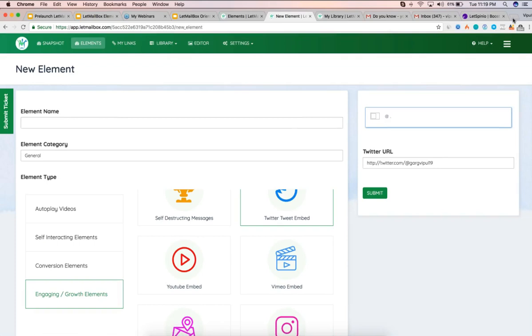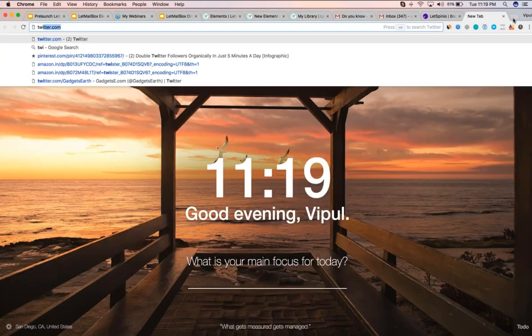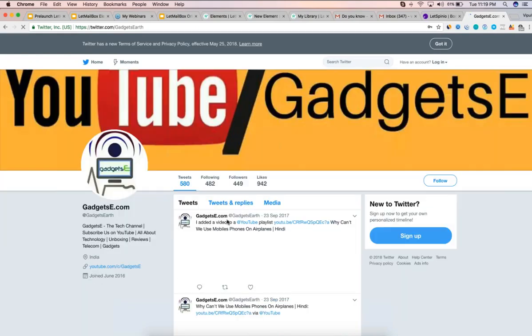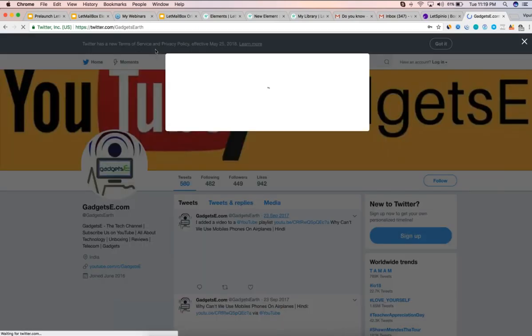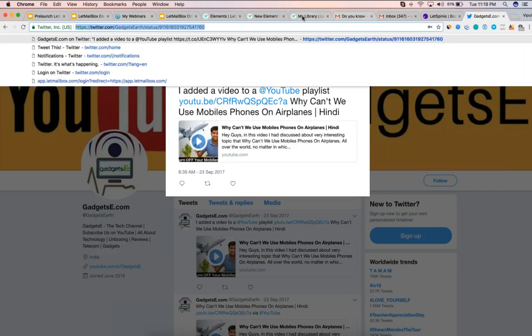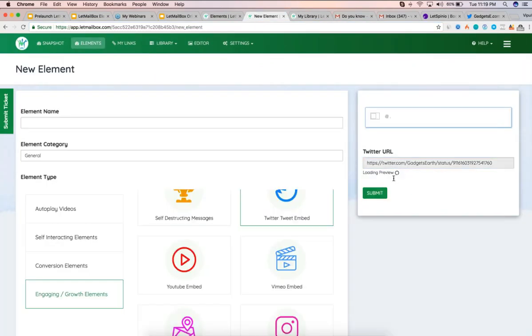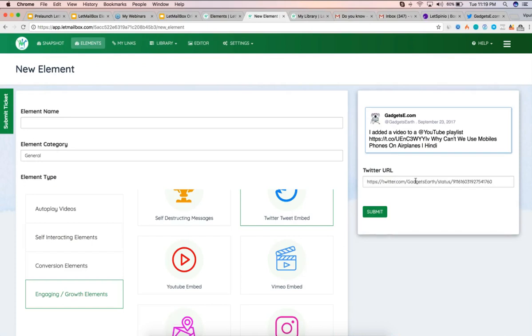Okay, so this is not a Twitter tweet that I have. Okay, so let me save this one. I don't know which website is that, but there, it's got it. So simply copy this one and paste it over here, right? And it's going to load the preview for me. So this is how it's going to look up in the email.